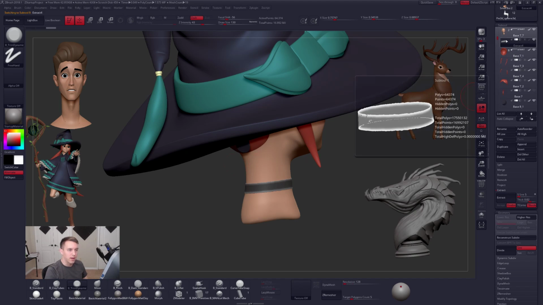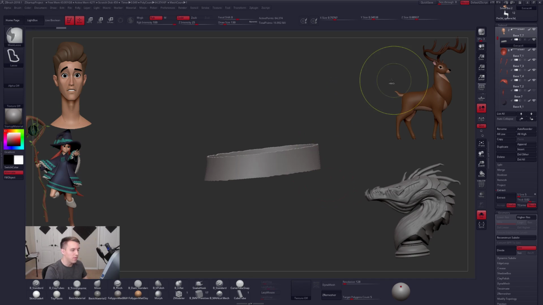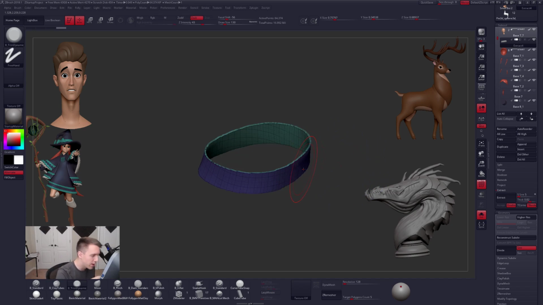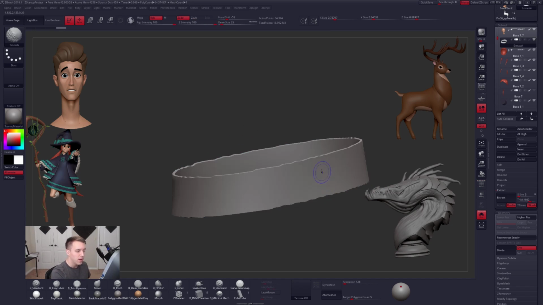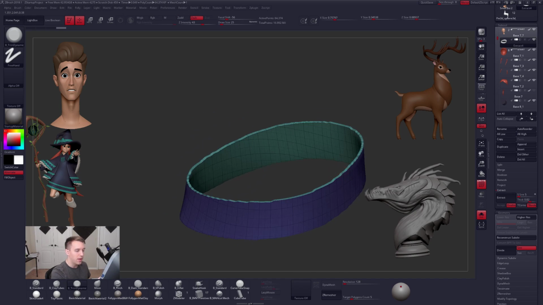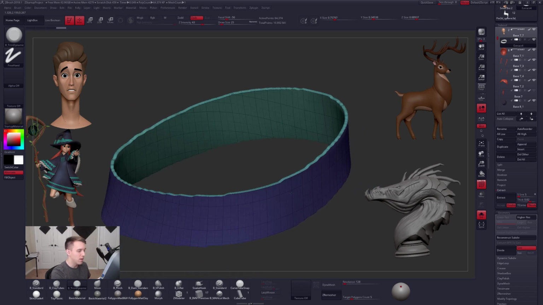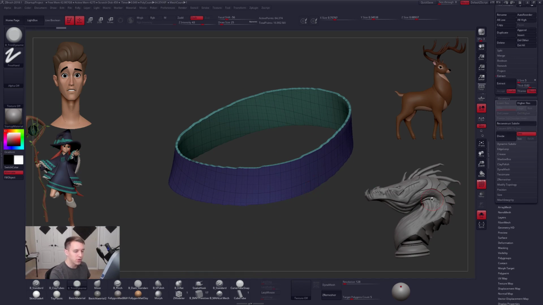So now that I have that extraction, it will create a new piece of geometry. And you do have to make sure that you control click and drag on your canvas. That'll clear the mask. And what's really nice about this kind of extraction is that it creates 3 polygroups: the outside polygroup, an internal polygroup, and then a polygroup for your edges as well. So what's great about that is that you can do a little trick here.